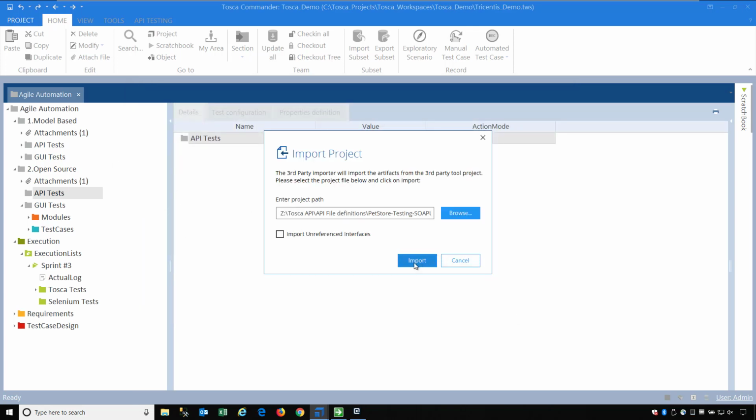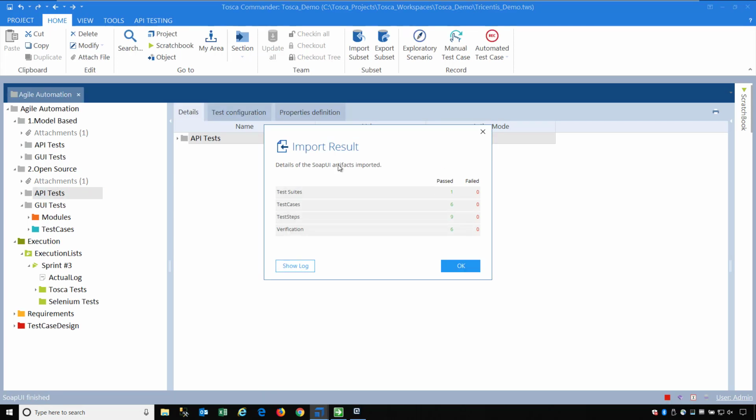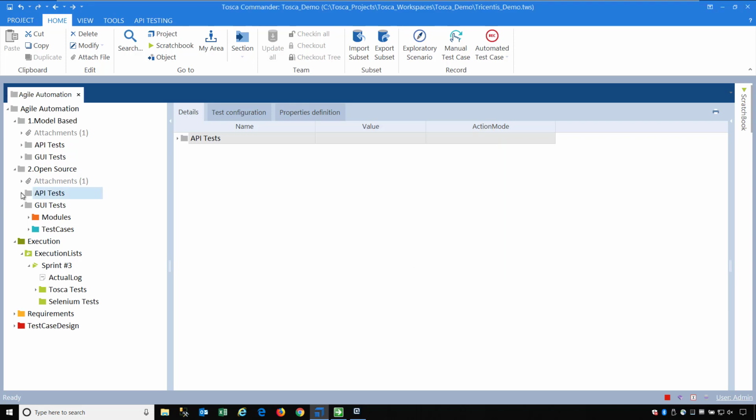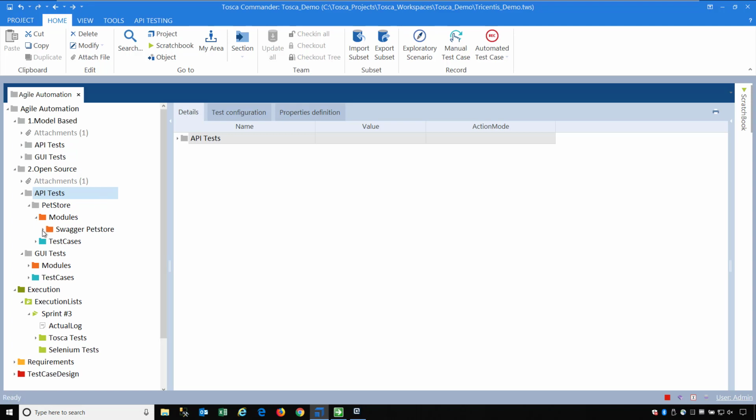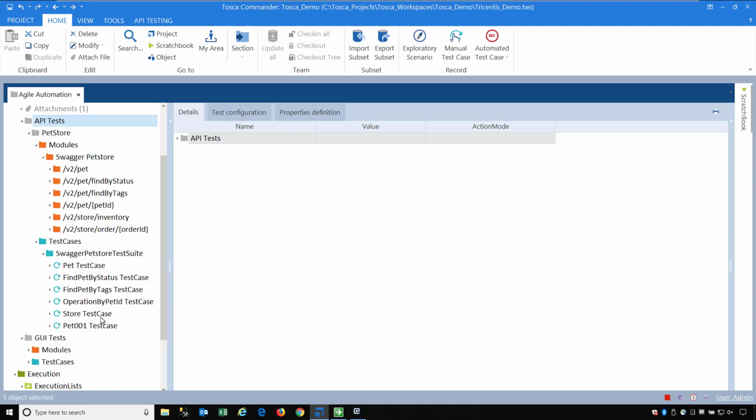And if I go OK, click the import button over here, what we're going to see is it'll give us a nice little result to tell us that basically all the test suites, the test cases, steps, and verifications that were actually in the SOAP UI project that was saved have now been imported into Tosca as modules. So if I click OK, again, we're going to open that up. Just like we saw before, we now have modules for everything the tester was using, and we have all the test cases that go with it from that side.